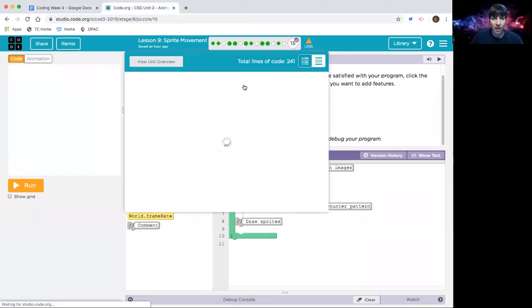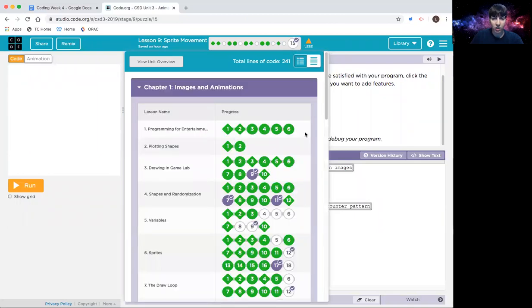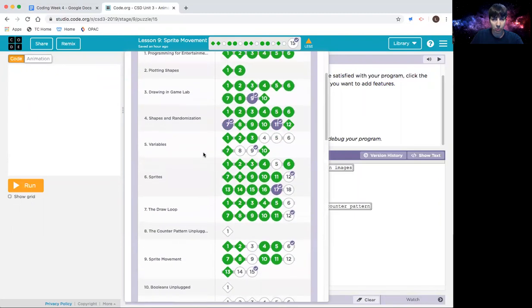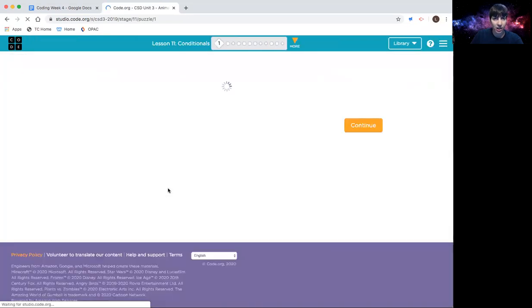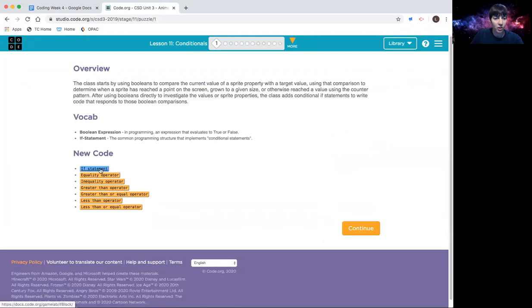Looks like I'm still in lesson 9, so let's jump over to lesson 11. And again, the first one is just an overview of what we are going to be talking about. Apparently I went way too far. There we go. Talking about and going over in this lesson. Let's take a look if there's any new blocks we're going to be learning. So an if statement, that's the big one we're going to be looking at. We also have equality, inequality, greater than or equal to, less than. So those math terms. Something's greater than, less than, equal to, all of that we're going to be using in this lesson. So let's continue on to the part 2.